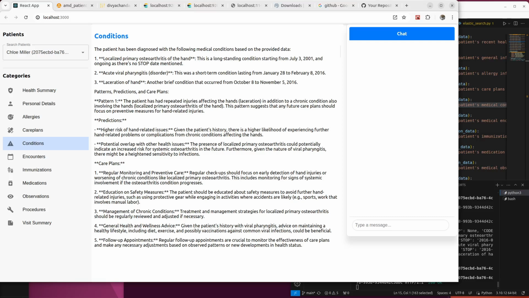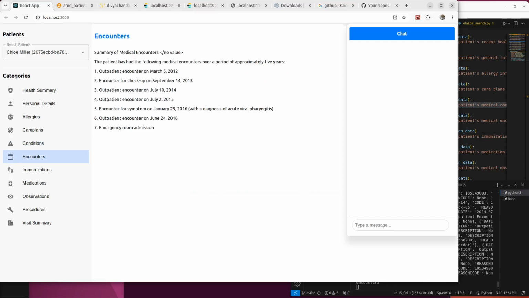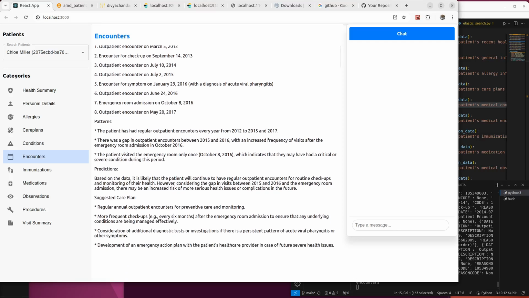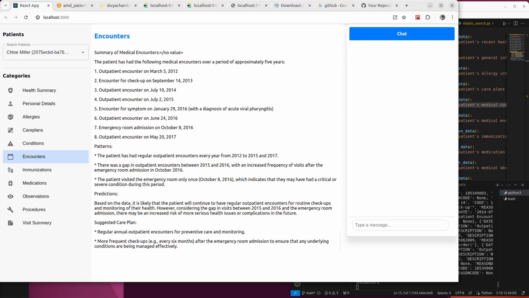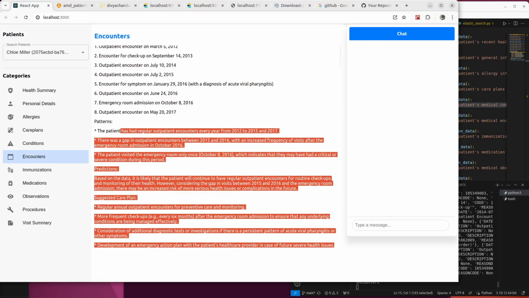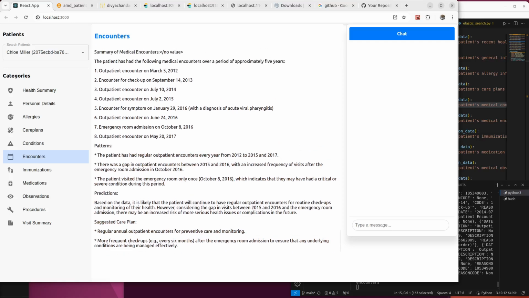Similarly, just like conditions, we can go to encounters. These are the different encounters the patient was diagnosed with, outpatient encounters, emergency room encounters, and everything is very lookable, and the doctor can easily see the information presented.